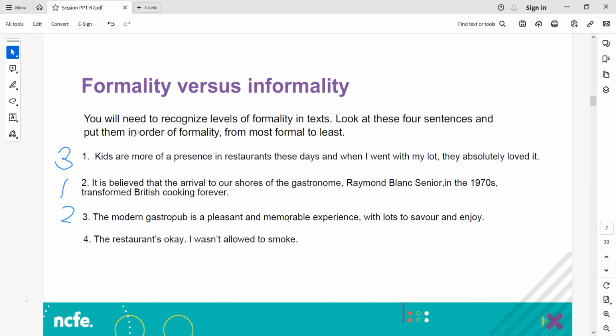You're right, but what made you choose number one? Can anyone else tell me why number one is the next? So number one, the sentence is more complex. So number four is our least formal, and that's because it has contractions such as restaurant's rather than restaurant is and wasn't rather than was not. The sentences are really short, so the complexity of the sentence can add to the formality. Okay, but number one is still informal, my lot. So rather than my family, he said my lot, and he's used the word kids rather than children.